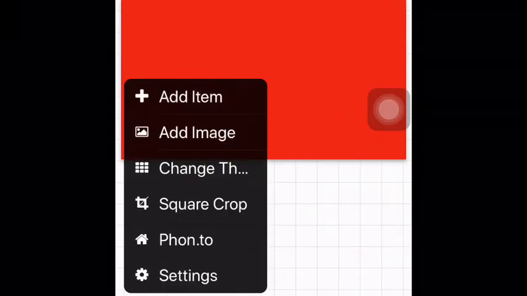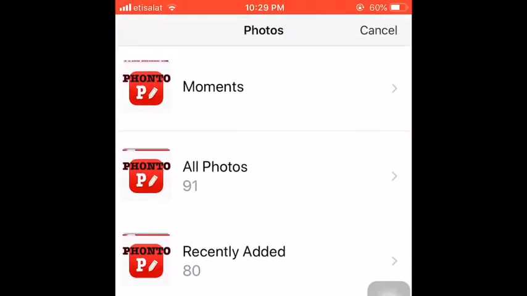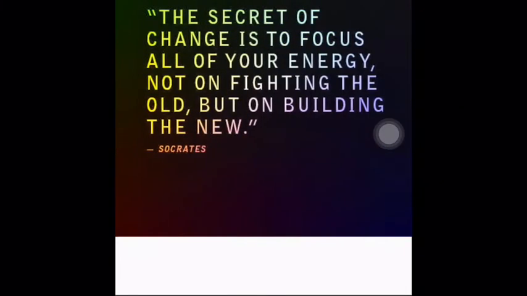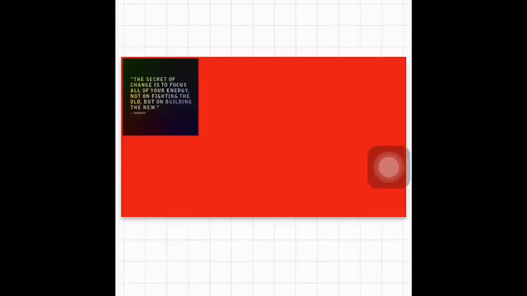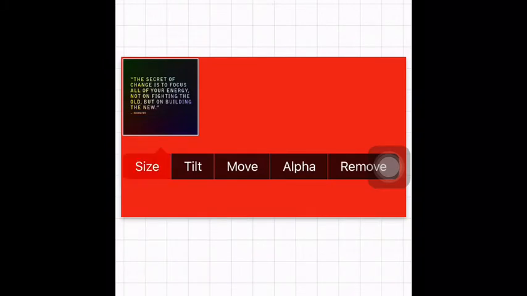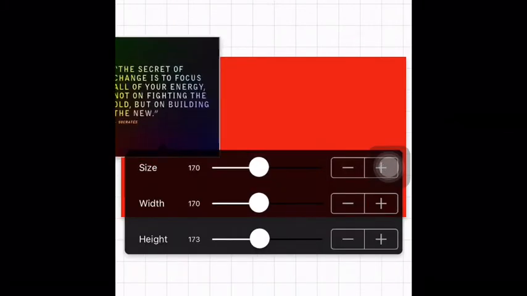Then click on the three horizontal lines you see below at the left side and it will give you options to add an item or add an image. If you choose to add an image, it will directly go to your gallery and then you can choose any picture you want to add on your thumbnail. After choosing your image, it will go directly to your thumbnail frame. Tap the image and you will have the options to resize it or to tilt it.